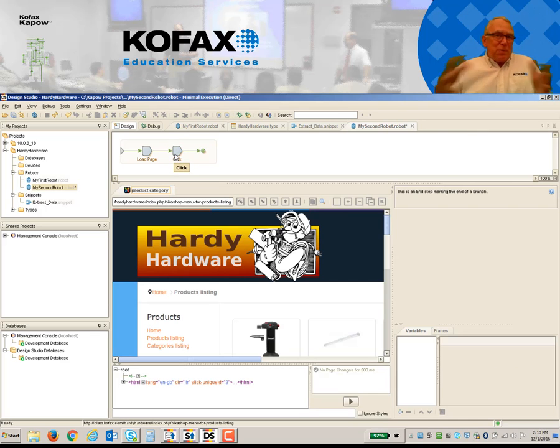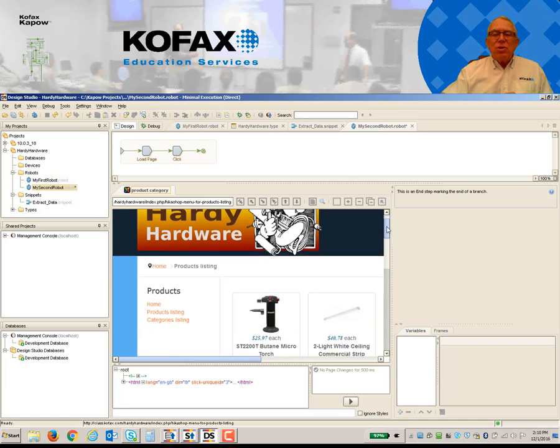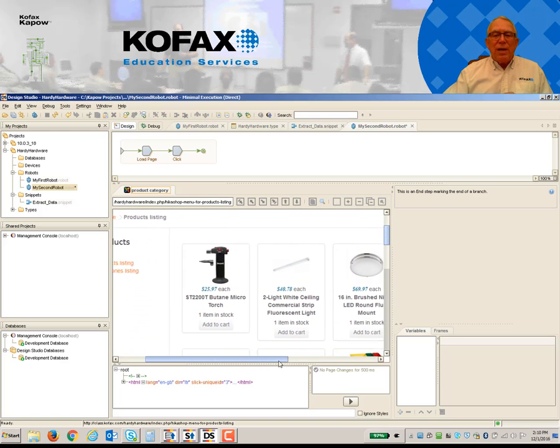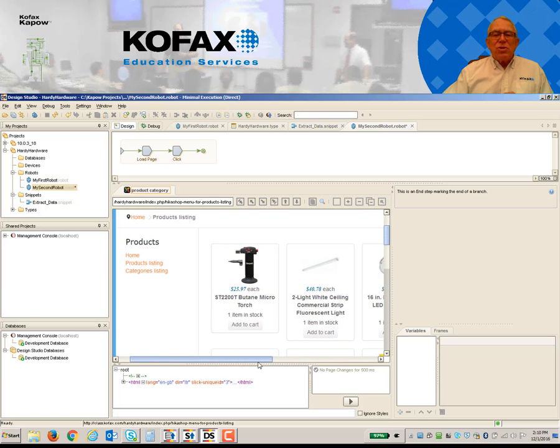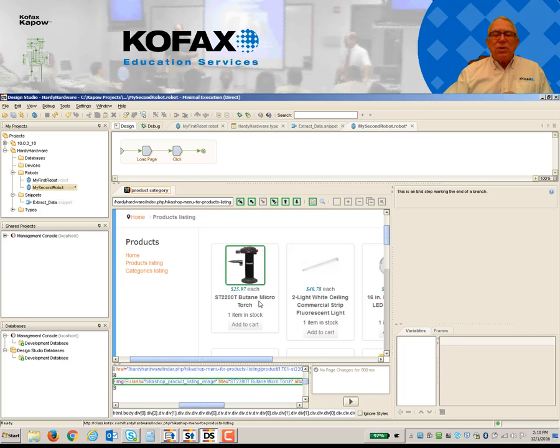And I could go and clean up the tag finders if I wanted to. I'm going to leave them alone for the sake of this demo. Okay, now that takes us to this page with multiple items. All right, so what I'm going to do is select this first item, and notice that when I clicked on it, it clicked on the picture.